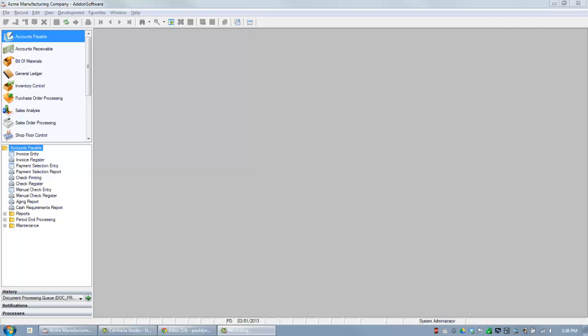We'll touch on a few of the handy user features that are built into the product. We'll have a look at the role-based security and the auditing system. And finally, we'll take a look at some of the reporting and the flexibility we've put into the product there.